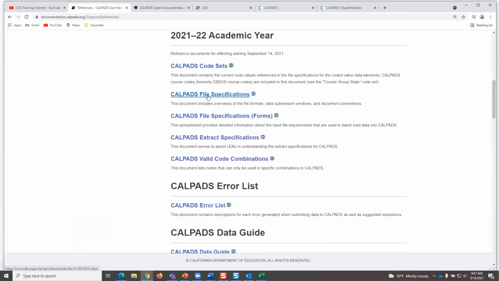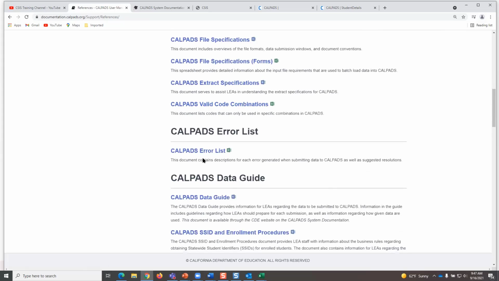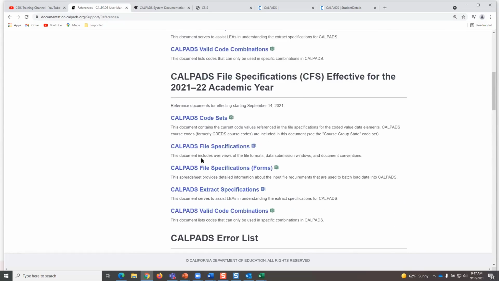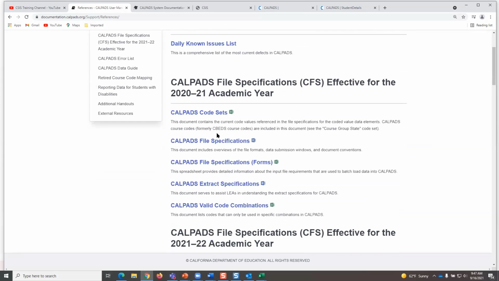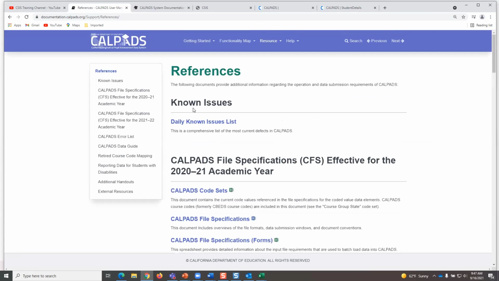If it's published at 12 p.m., typically Kyron can have it available on the web by the end of business, unless Kyron's out, and then we'll wait for Kyron to get back. But this is easily updated. Kyron takes personal responsibility for making sure that it's accurate and up to date. So this is the references section under resources, and the CALPADS user manual is a great location.